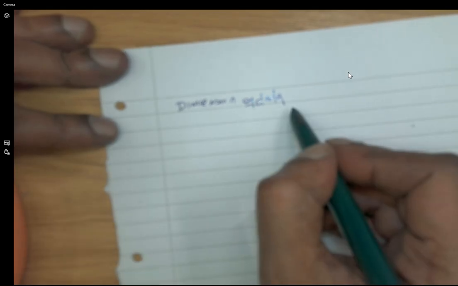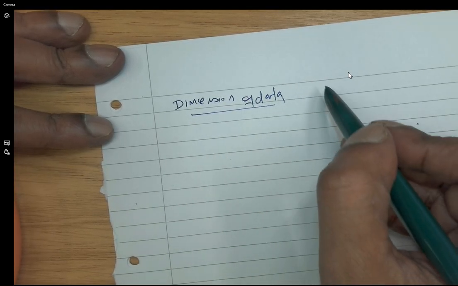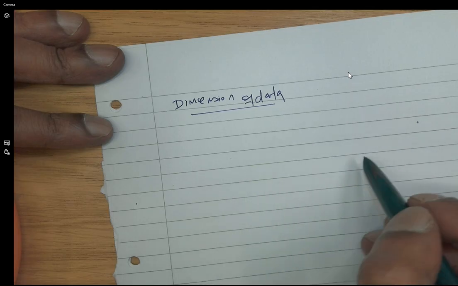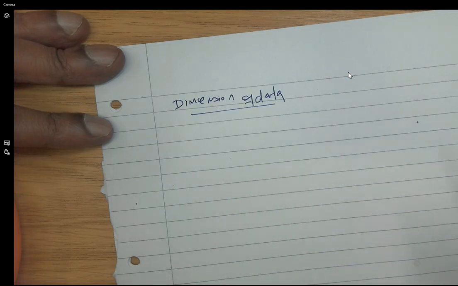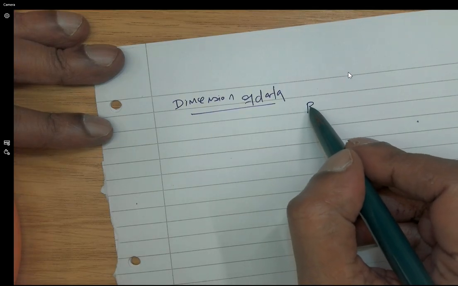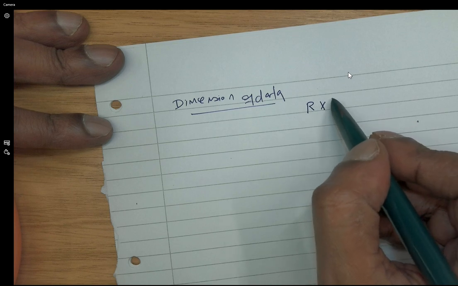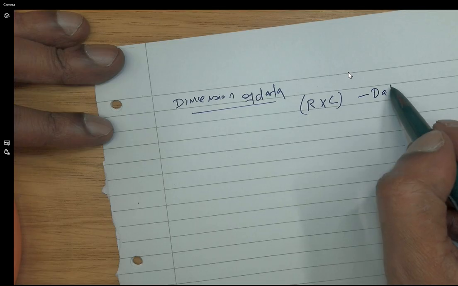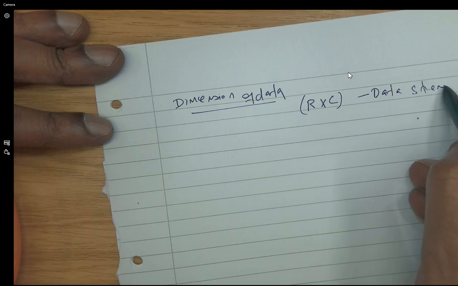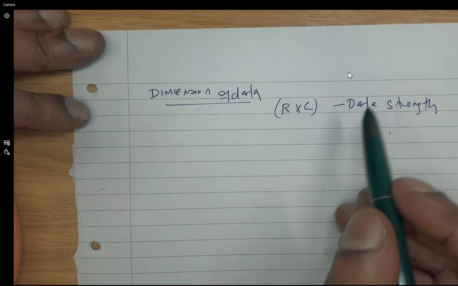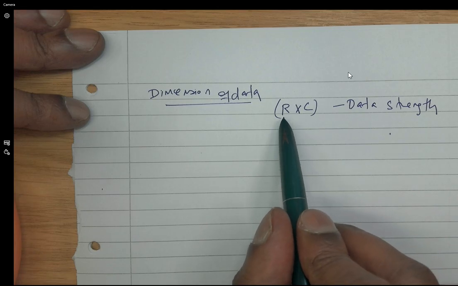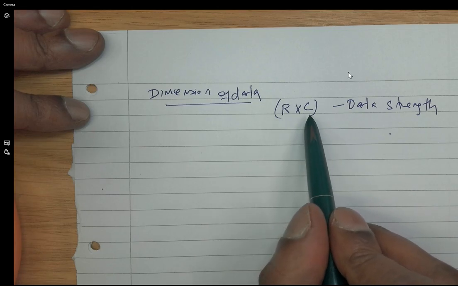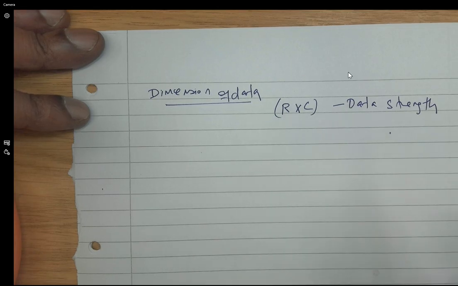If I give you a series of columns with so many rows, the dimension of the data is always rows multiplied by columns. So this becomes the data strength. How big is your data? That's something we can explain in the format of rows multiplied by columns. So that's how it works.